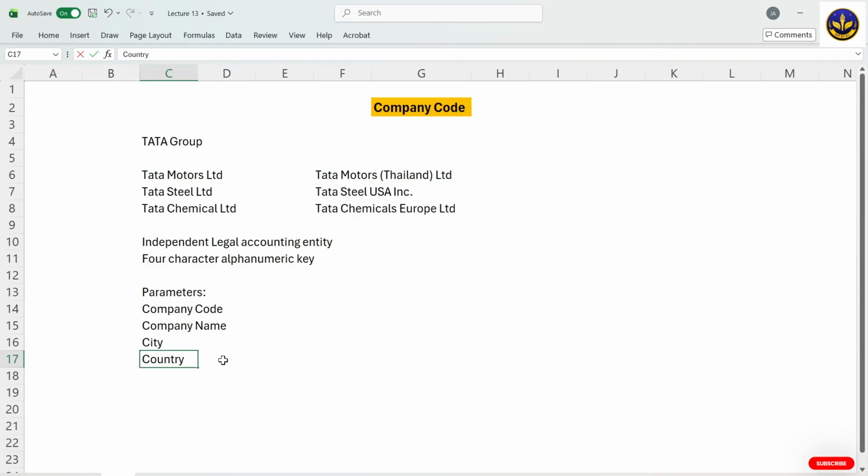In SAP, the country is defined by two letters, two alphabets. For India we have IN, for USA we have US. These two alphabets exist for each country in SAP. Whatever country you give here is regarded in SAP as the home country, and all others are foreign. The next is currency. Whatever currency you give is treated as the local currency or the company code currency, and in SAP it is defined by three alphabets.